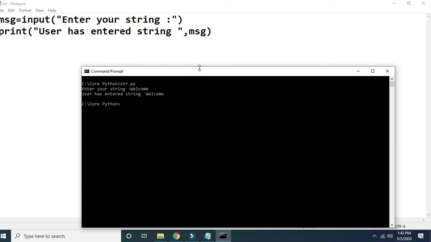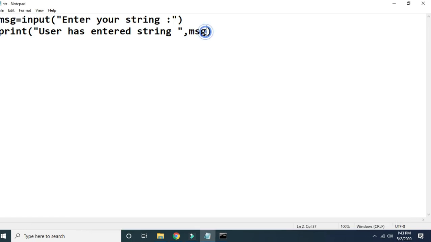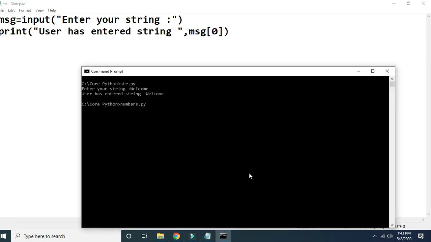So here, instead of printing msg, for which we get the complete message, if I try to print msg of 0, this is an array, so it will print the character which is present at the 0th index of msg. So once again, if you execute this program, again I'm going to enter a string, that is welcome. As I said earlier, what will be the location of w? This will be msg of 0, e msg of 1, l msg of 2, and so on. So here I have printed only msg of 0, meaning it will just print w. See here, user has entered string, it has printed w.